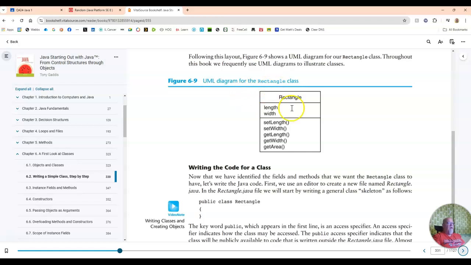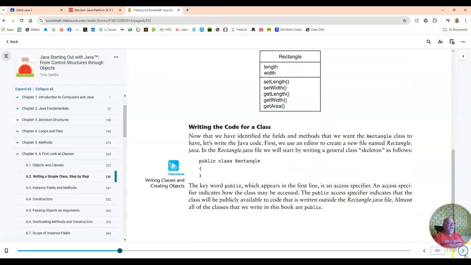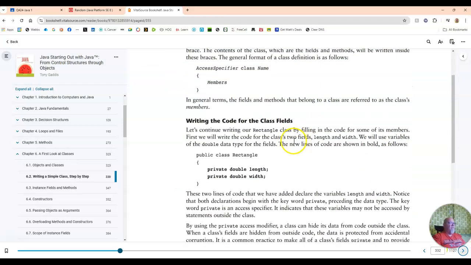So here we have our rectangle class. We've got our length and our width. Those are our variables, our fields. And then down here I've got my set length, set width, get length, get width, and another one called get area. Okay. So let's see what that looks like.